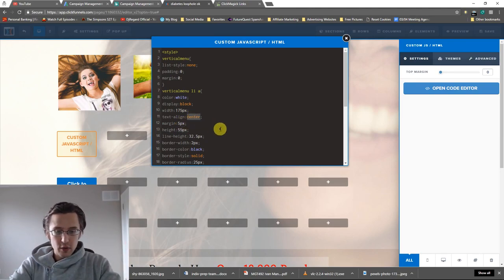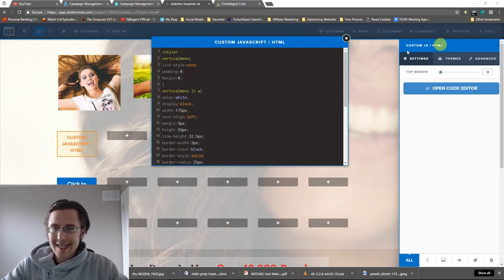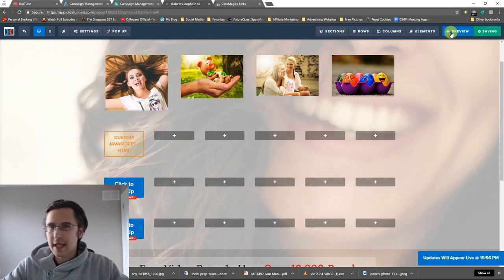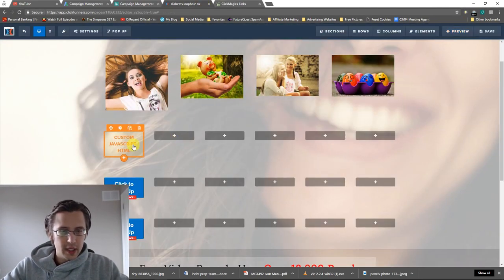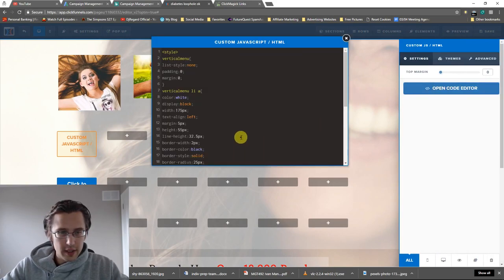I mean, that's up to you. If you say align left, then that text will now be on the left. You say align right, it's going to be on the right, right? So as you can see there, you get the idea. So let's go further. Let's see what we have.